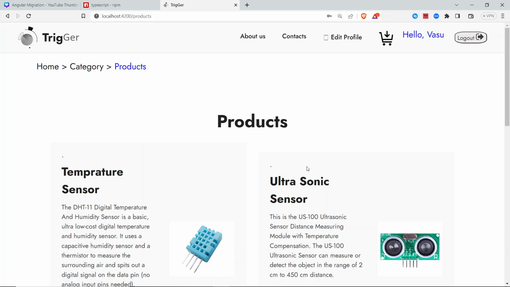So this is all about Angular migration, and I'm also going to give all the commands in the description so that you can do the migration very easily. If you face any errors while doing the migration, just let me know in the comment section. Also check the description so that you can get in touch with me through my mail ID, etc.